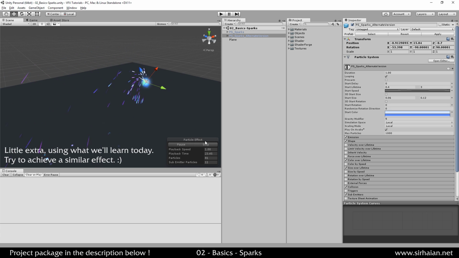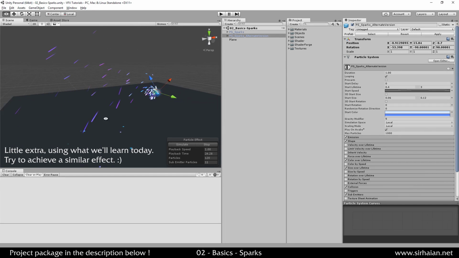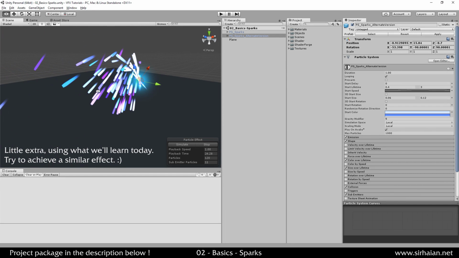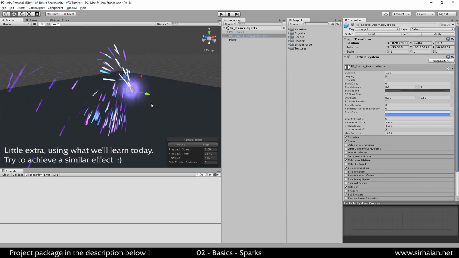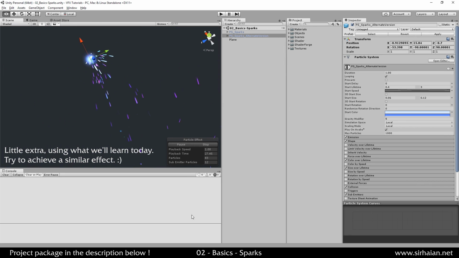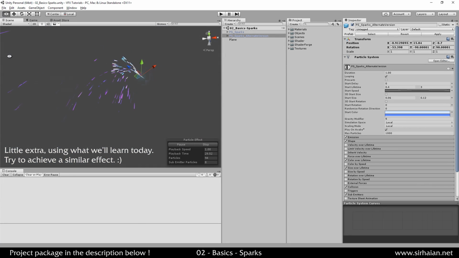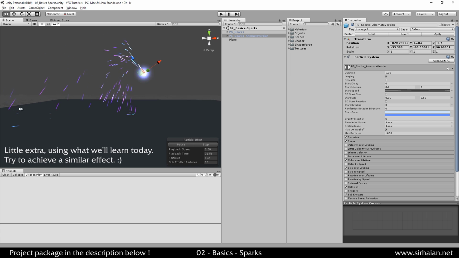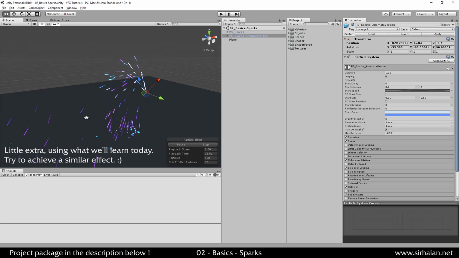So as I said, this one is going to be very basic. So once again, if you know how to use Shuriken in Unity, I don't think it's going to be very useful for you. But if you don't, then just stay with me and maybe we're going to learn a thing or two. So let's get started.